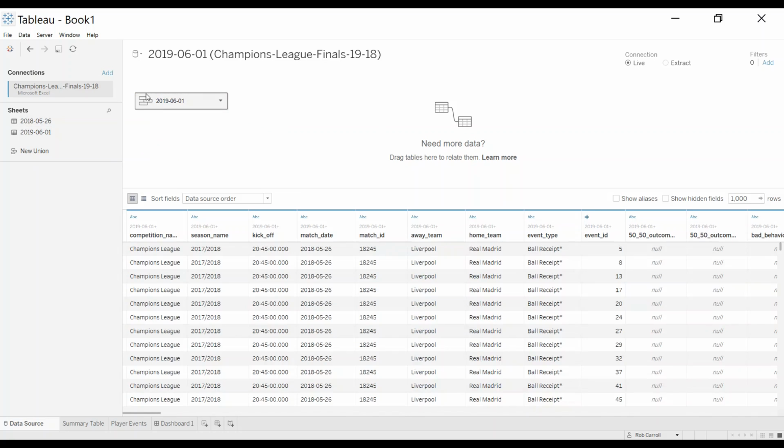Now the icon changes to show me this is a union, and this is like stacking one file on top of the other. So imagine you've 50 games in a season and you just want to merge them all into one master file. You don't have to do that in Excel. You can create that kind of master file template here within Tableau.